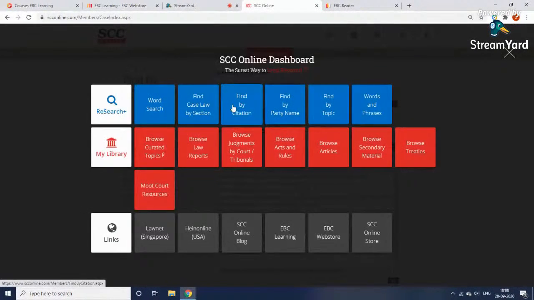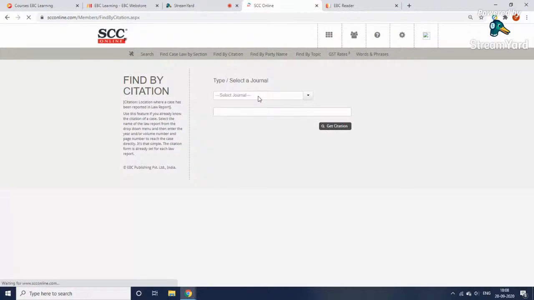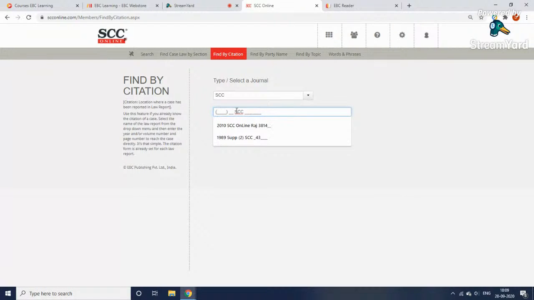Let's go with citation search. This is just like searching when you have the citation at hand. If you're in court or interning, or you know the citation and it is called out, and you just wish to get access to that very judgment, you can simply search the citation. For example, this is the SCC Journal citation, 1973 4 SCC 225.